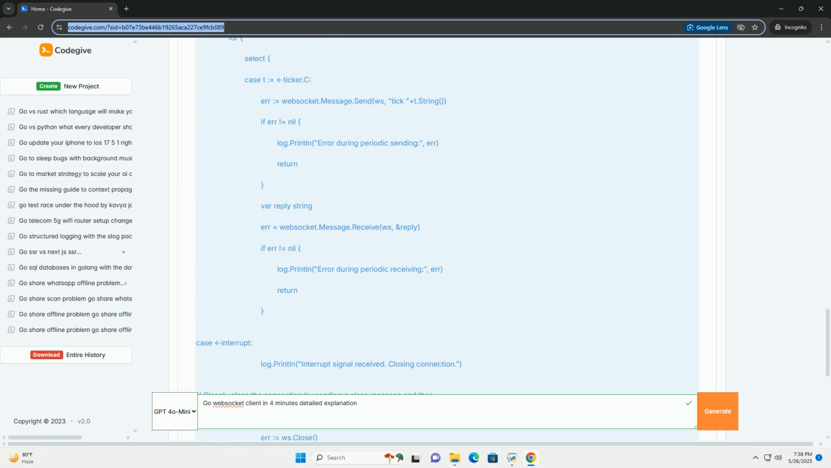Prerequisites: Go installed and configured, and a WebSocket server to connect to. If you don't have one, you can easily find a public echo server for testing purposes, or quickly set up one using Node.js with the ws package.